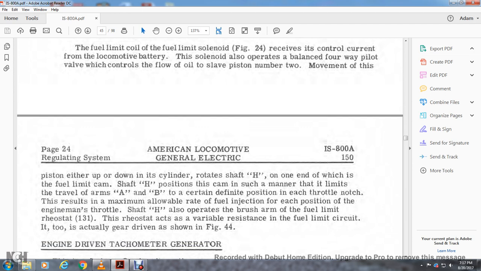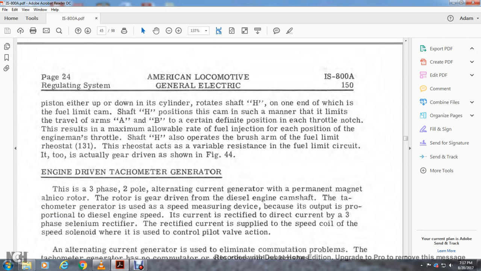shaft H, with the fuel limit cam on one end. The shaft H positions the cam in such a manner as to limit the travel of arms A and B to a certain defined position. Each of the throttle notches results in the maximum allowable rate of fuel injection. Each position of the engine throttle, through shaft H, also operates the brush arm of the fuel limit rheostat. The rheostat acts as a variable resistance in the fuel limit circuit, and is actually gear driven, as shown in Figure 44.